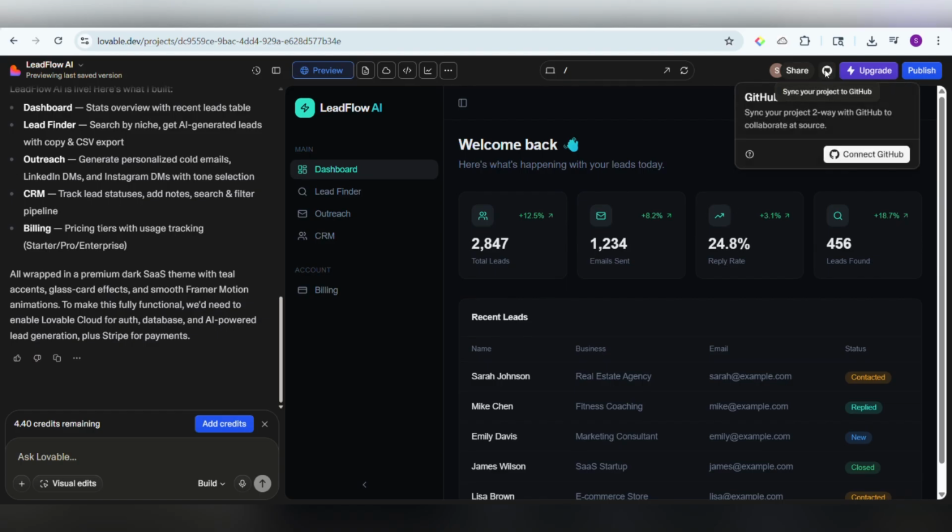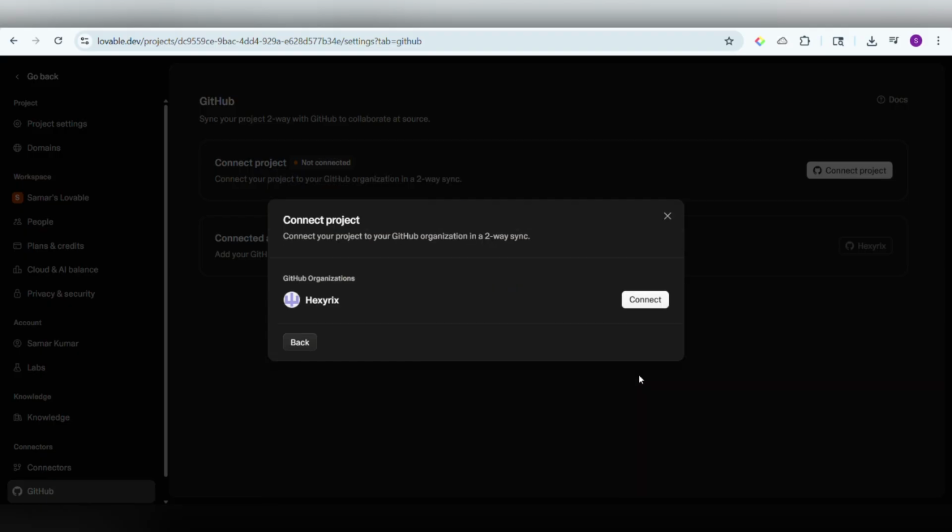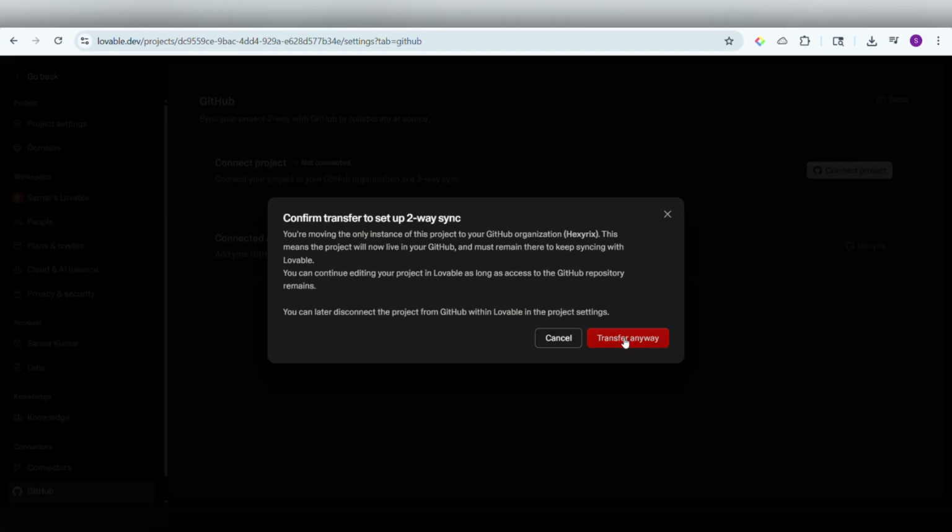Now look for the GitHub icon in the top right corner of the project interface and click on it. Select Connect GitHub. If this is your first time, you'll be asked to authorize Lovable to access your GitHub account. Follow the prompts and select the account where you want the code to be stored.